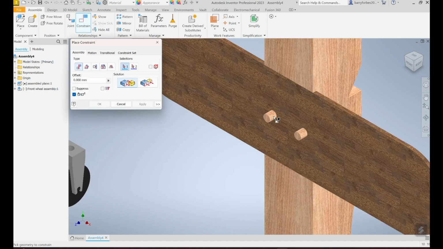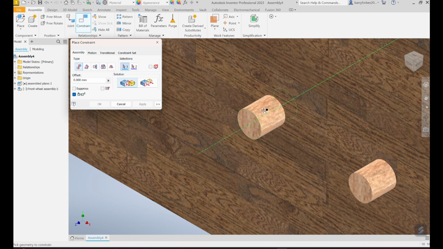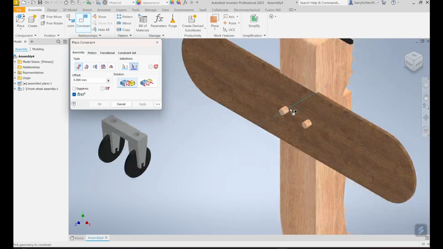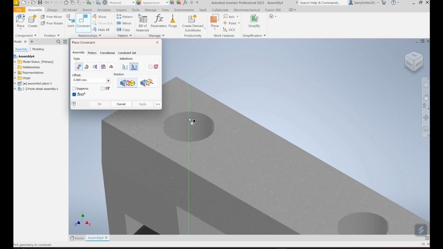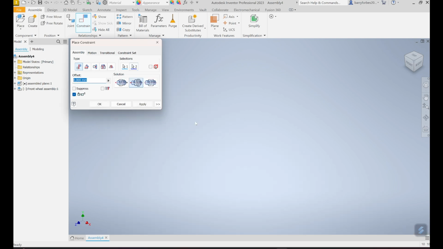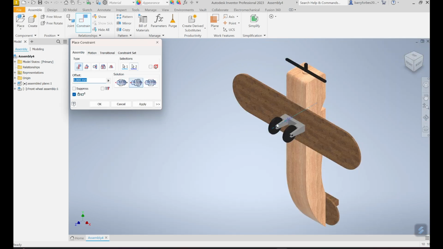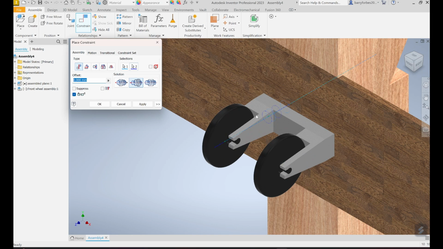then zoom in on one of the pegs and move the mouse over the curved surface of it. When you find it and you'll see the green center axis appear, select it, then zoom out again, zoom back in on the holes from the wheel assembly, and when you see the green center axis, click. And that will have that circle lined up with the other cylinder for the peg. So click Apply.